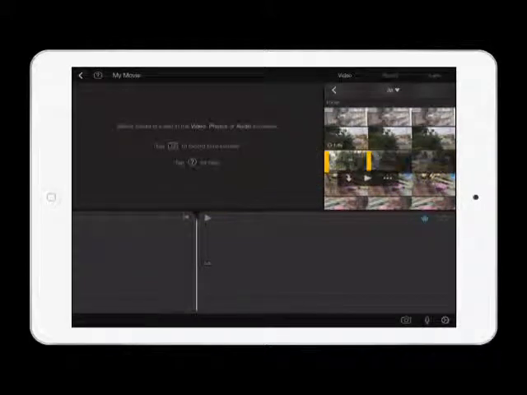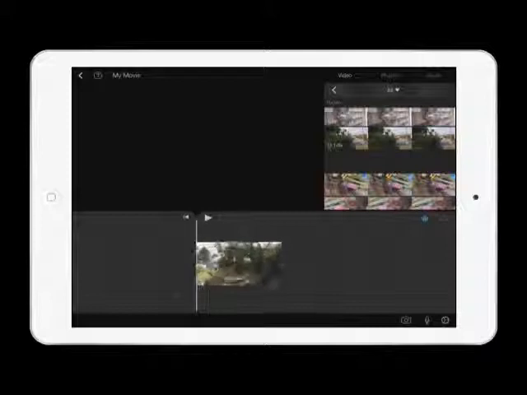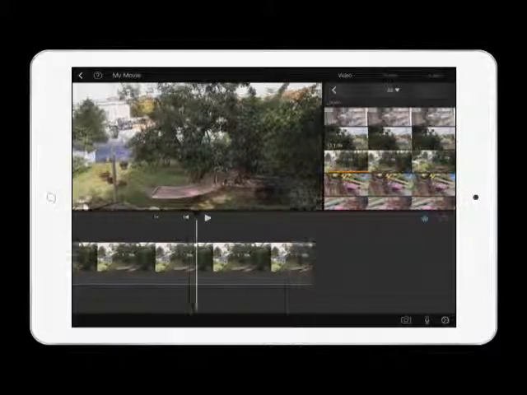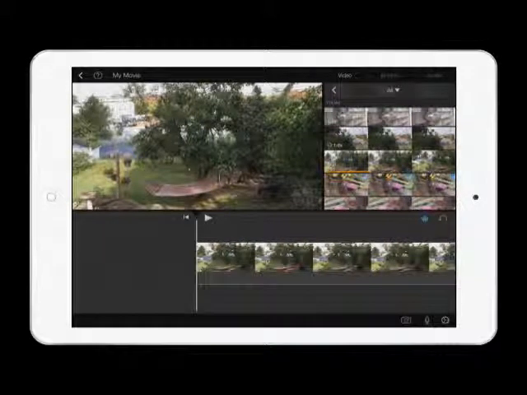So now that I've trimmed my shot, there's a few different things that I can do here. The first is this little arrow kind of pointing down. That's going to bring that shot into my timeline. And we'll go over where it's going to bring it in a moment once we add a few different shots. So I'm going to tap that right now. And you'll see there it is here in my timeline.